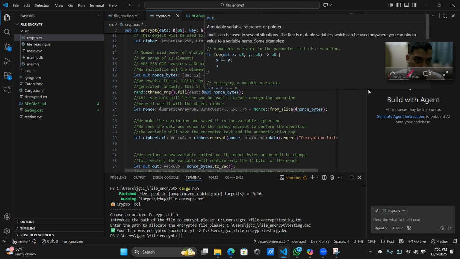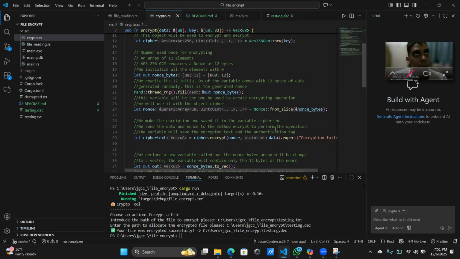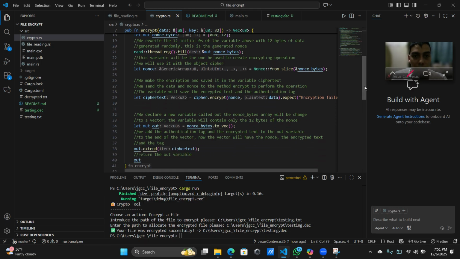That will be added to this array that is mutable. This is something very unique of this programming language, that in order to modify a variable, you have to declare that it's a mutable variable. This programming language is a little bit tough because it's very strict, so you have to be very careful.